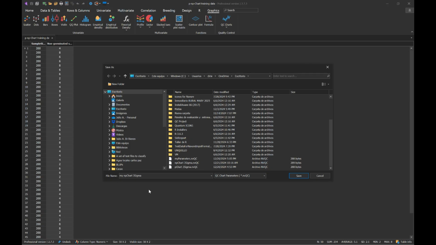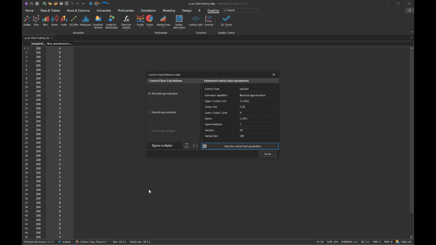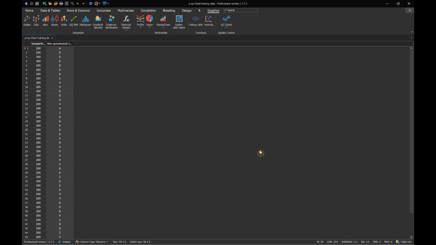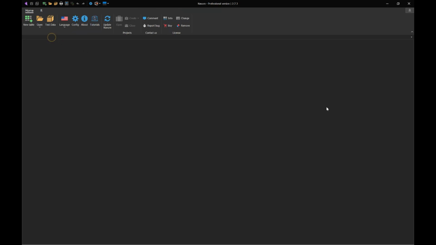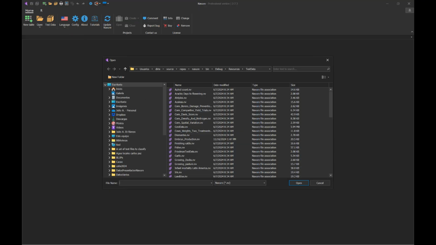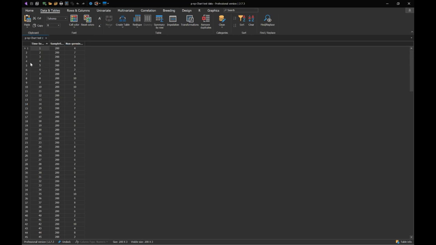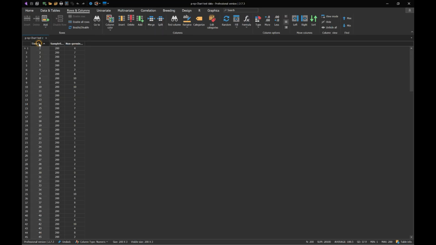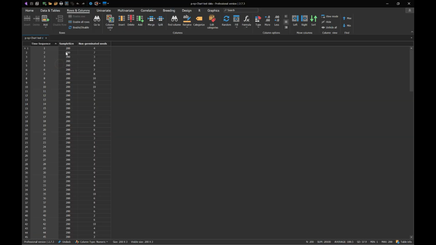Note that the first step does not need to be repeated each time you create an NP chart for the same process. The parameters estimated in the first step can be used several times. To illustrate the second step, open the NP chart test data file in the test data repository. This file contains 3 columns. One is the order of the observations, which can be a date. The second column is the sample size, which must be the same as in the first step, and the third is the number of failed items in the sample.